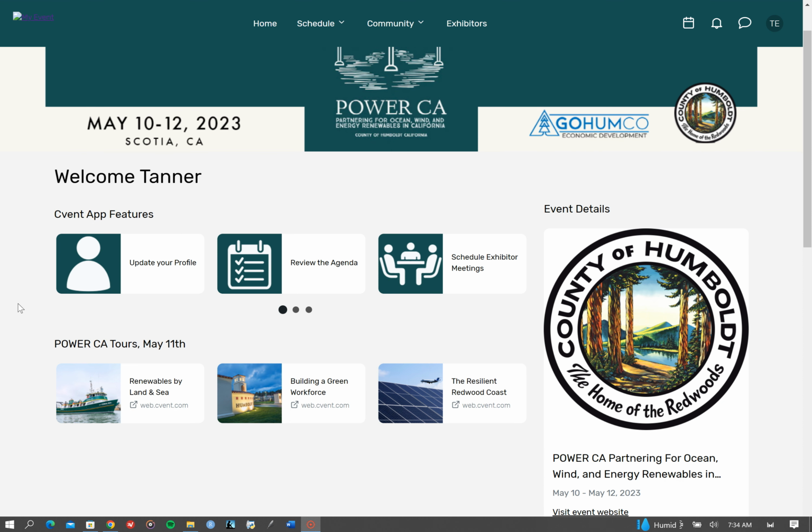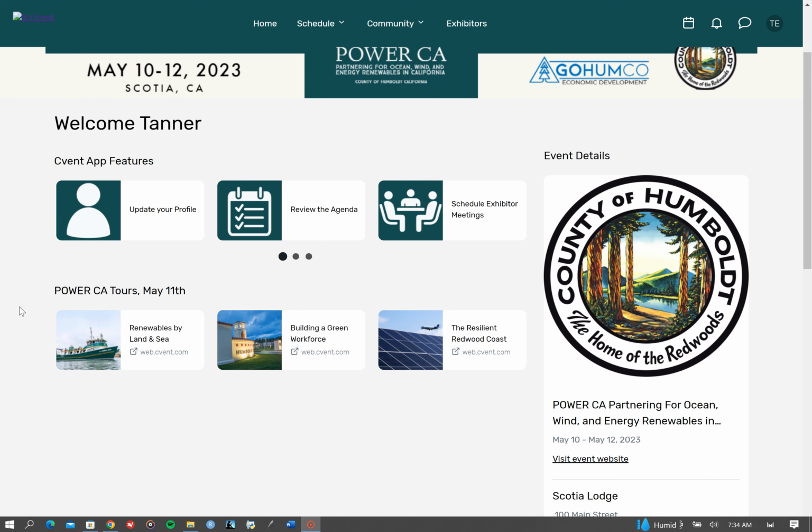Right now we just have the two, but these will be updated regularly leading up to the event and throughout. Here on the bottom, we have the Power CA tours. There are 3 tours available through Power CA, and they are all officially open for registration. Highly recommend getting in here and adding these to your schedule, as there is limited capacity, some really awesome experiences that you don't want to miss out on, so be sure to do that.